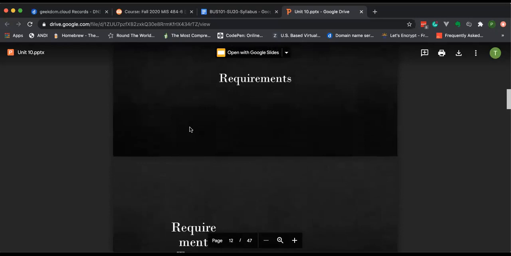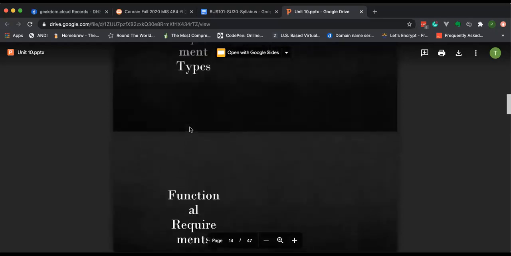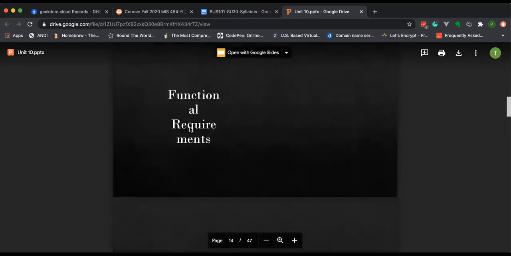Next, we move into the requirements phase. So on the requirements phase, we have different requirement types. Okay? The first is functional requirements. This is the functionality of the system. Okay? So I want to be able to enter your grades into a system in one place and have it automatically feed to another. That's a functional requirement.